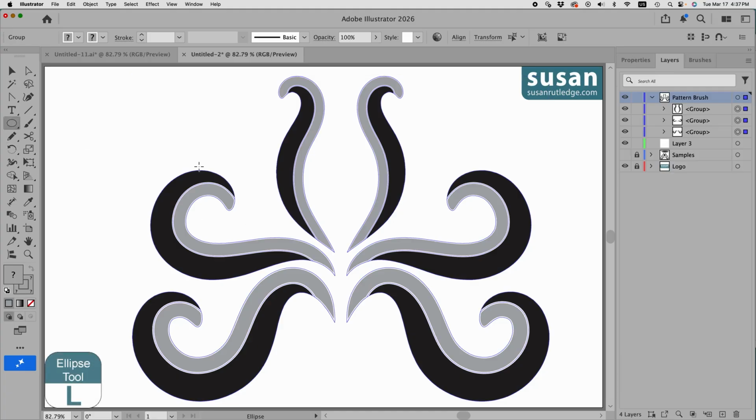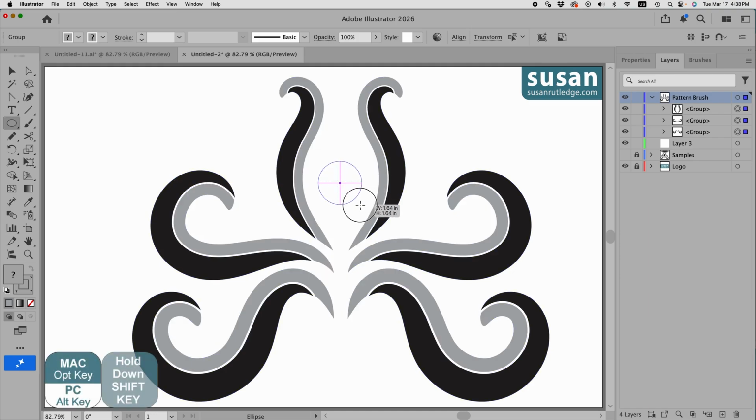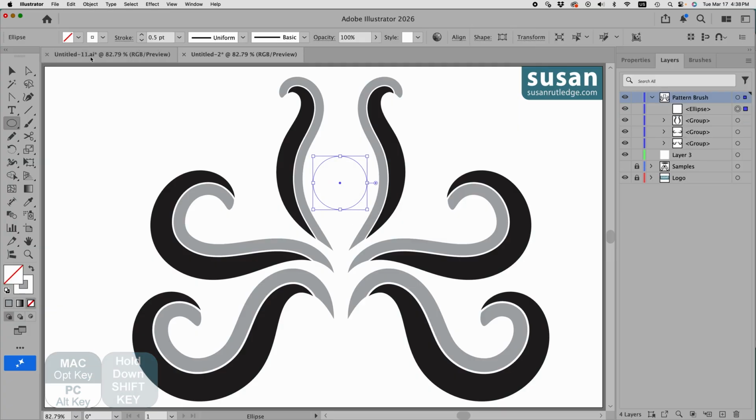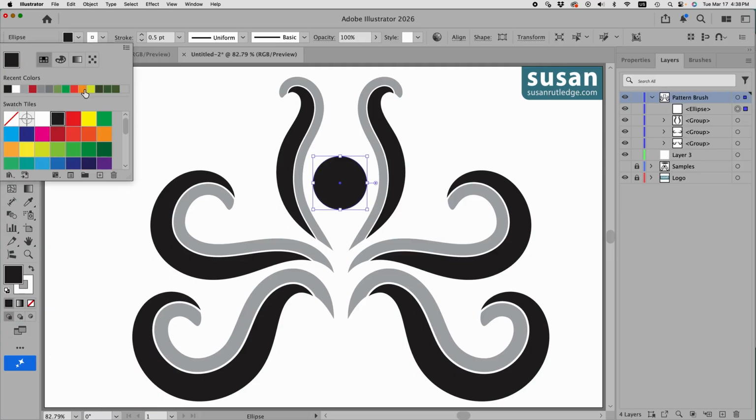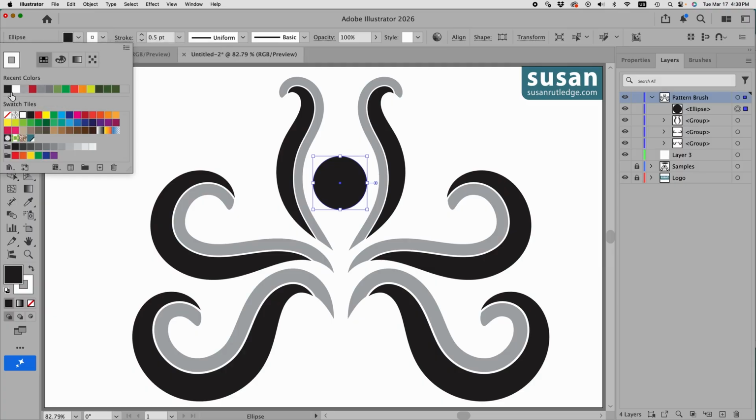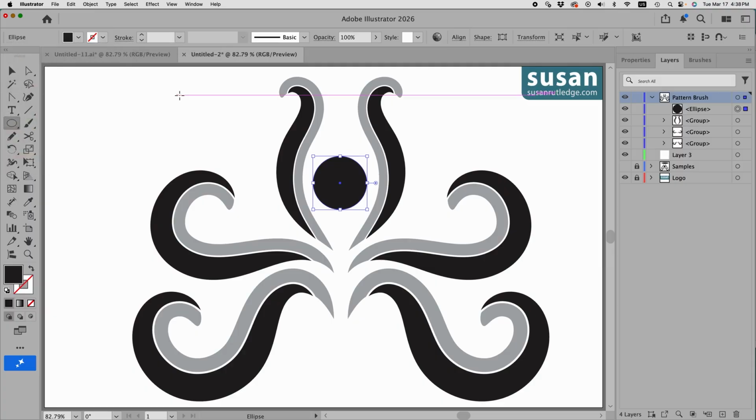I'll get the Ellipse tool and we're going to create a circle here. Just going to hold down the Option key to drag from the center and the Shift key to create a perfect circle. And then we'll fill it with black and remove that white stroke.